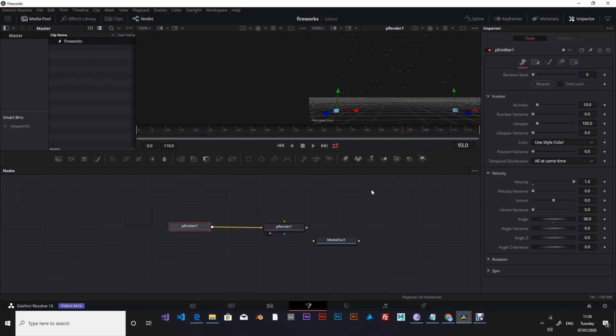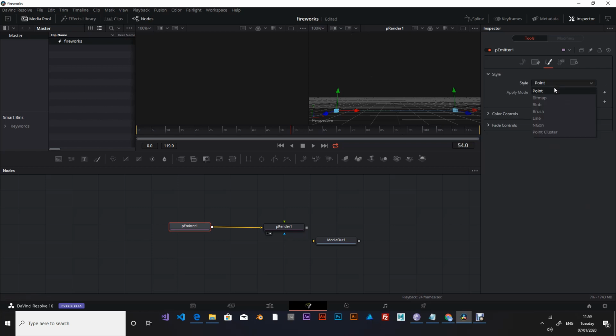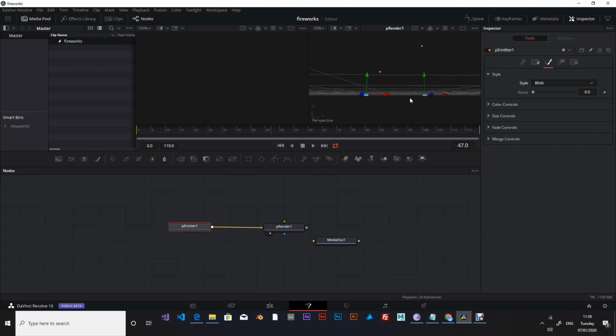Let's reduce the rate of the particle. Let's just set it to the minimum, like 0.1. Go to the style, change it from point to blobs. Great. We're also going to zoom out a bit, pan down, so we have more space. Great. Now the particles are just moving forever and they're not ending.